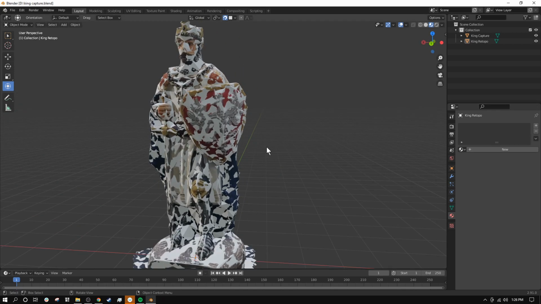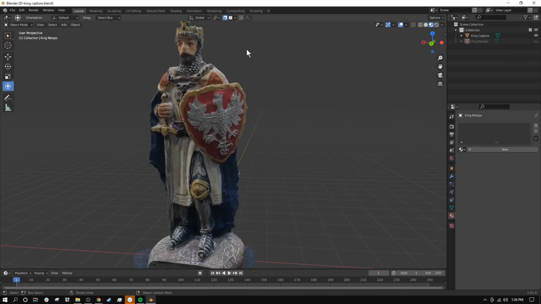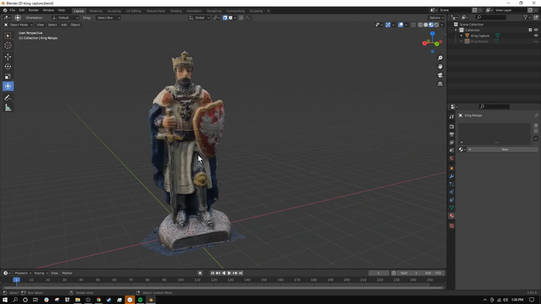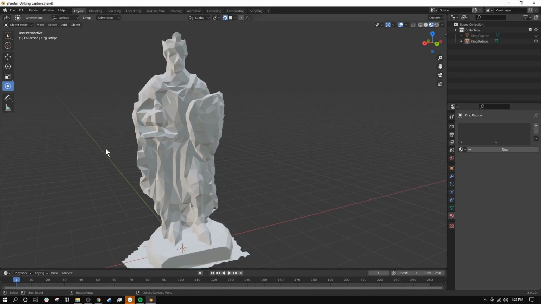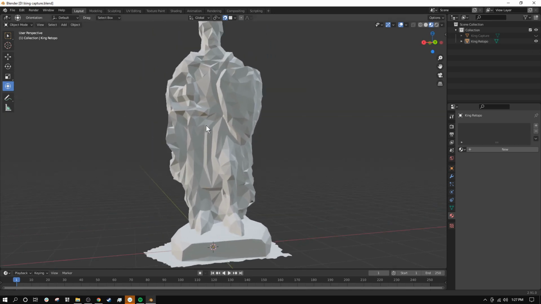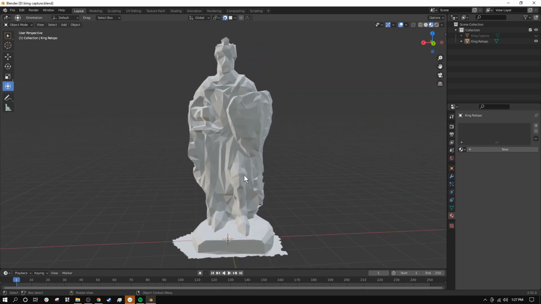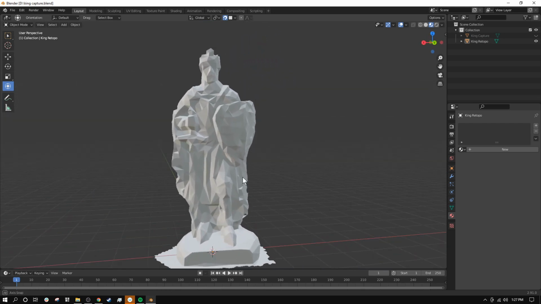Okay, so in this video I want to start to talk about how we're going to take this texture from our capture that's based on your photos that you took and project it onto this new model that you made using all the retopology techniques that we've talked about so far.